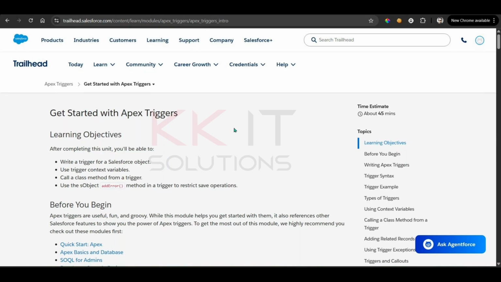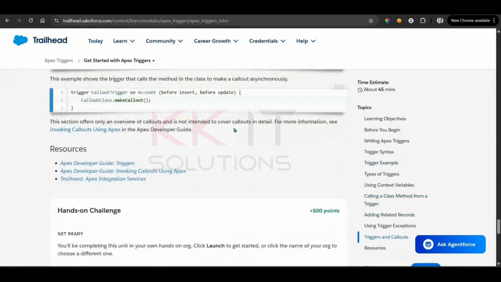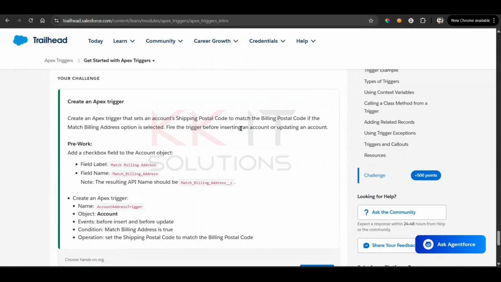Today we'll see the Apex trigger concepts. We have to create a trigger. Before that, we need to create a field under the Account object, a matching billing address. This is a checkbox data type.